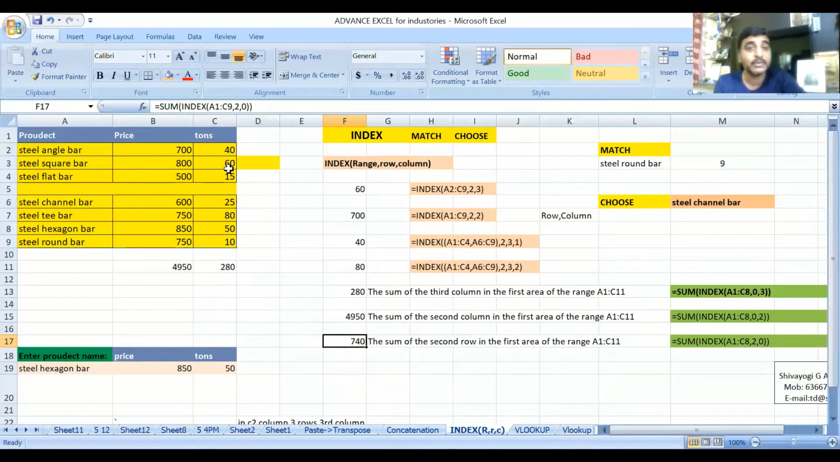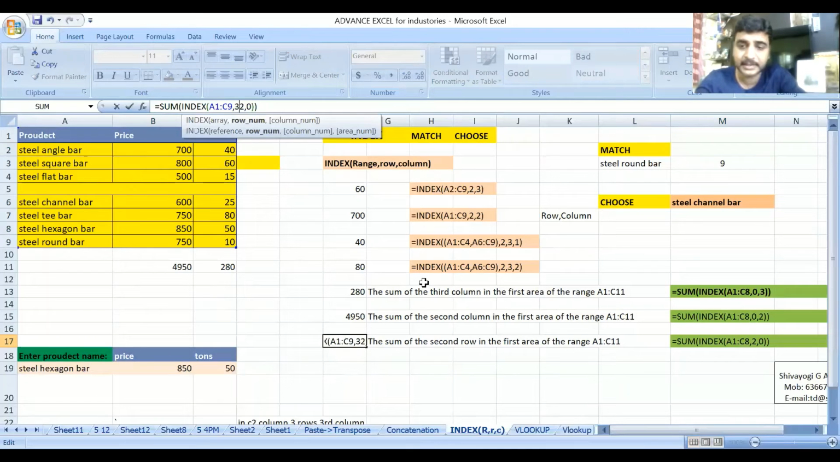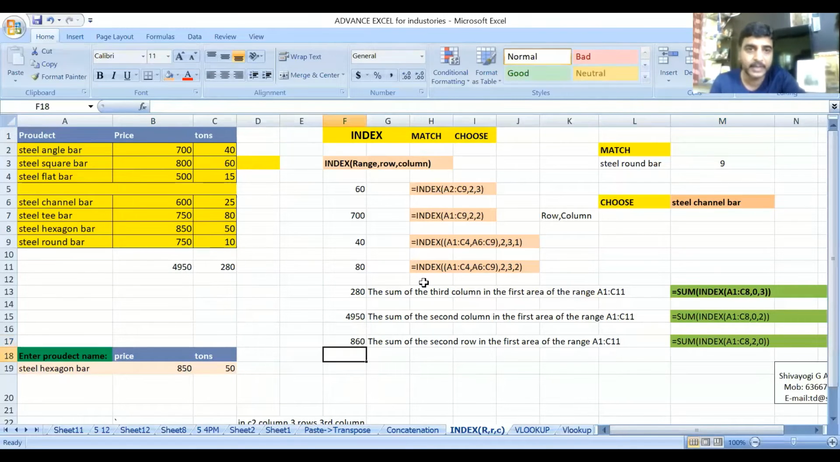So like that you can calculate the values of those particular rows. If I give 3 here, the third row will display the value. So 800 plus 60 is equal to 860. So like that you can take the row as well as column additions by using =SUM(INDEX(...)), whatever index you have given.